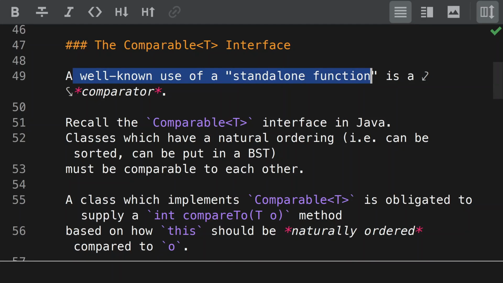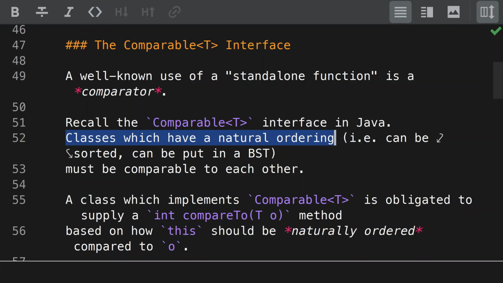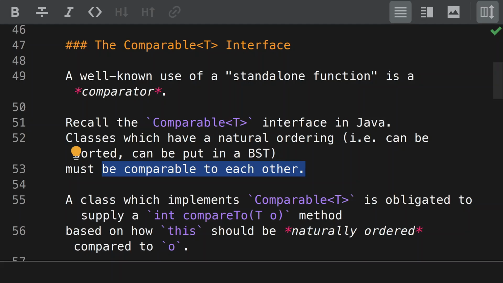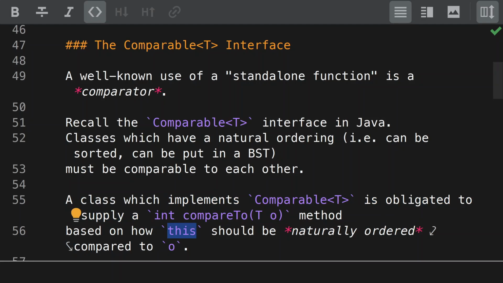One well-known use of a standalone function is a comparator. We've seen this within the Comparable interface. Remember that the Comparable interface describes classes which have a natural ordering. That is, these instances can be sorted, such as within a binary search tree, and therefore they must be comparable to each other. A class which implements the Comparable interface is obligated to supply a compareTo method based on how the current instance, this, should be naturally ordered relative to the argument object that's being passed in.